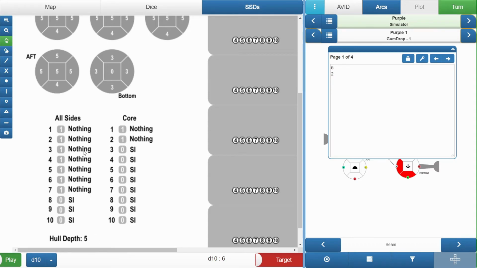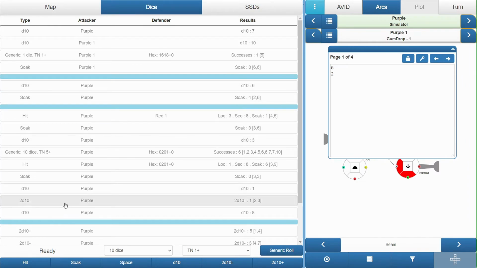For this gumdrop, we simplified all sides except the core. We have a hull depth of 5, so we're never going to actually hit the core. With these ships anyways. So first thing I do is I roll, I have 2 points. First I roll a hit location. So that's a d10. I go 2 points to the 7. And we'll switch over to the dice tab so you can see the results.